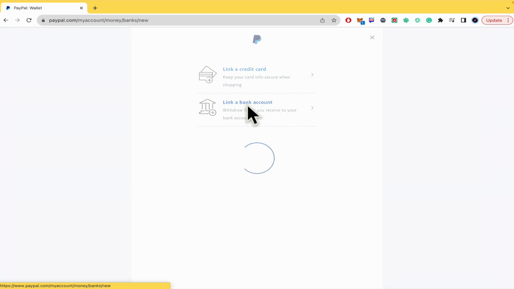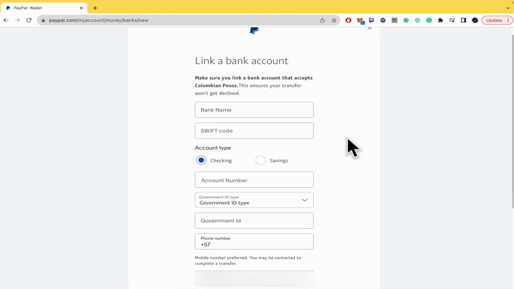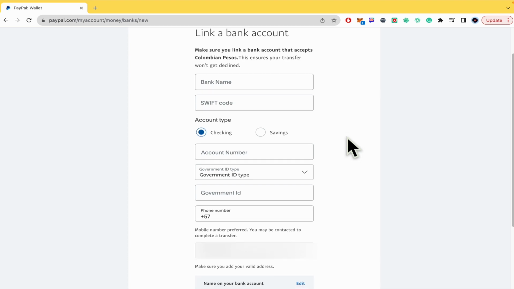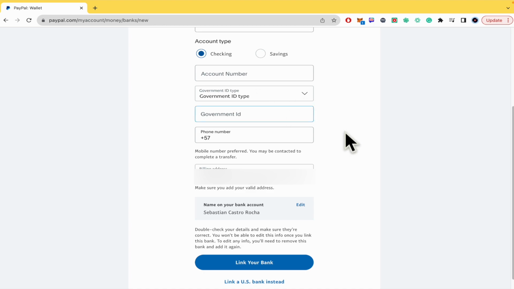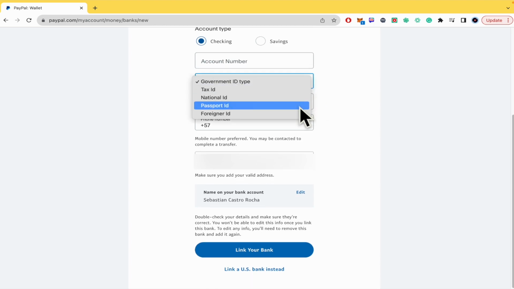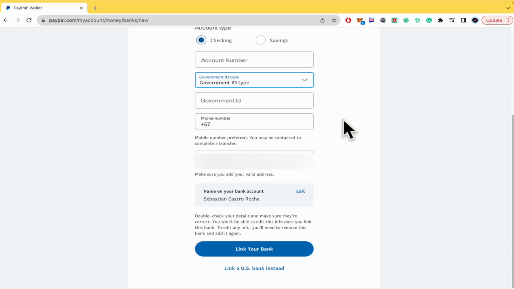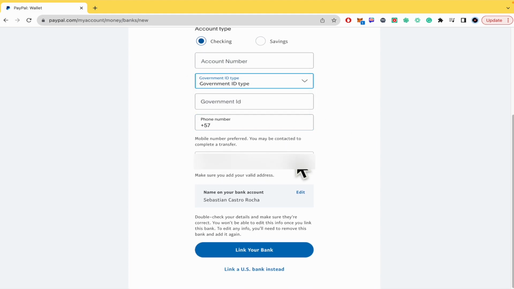You have to link a bank account and fill in all this data: the bank name, SWIFT code, the account number, your ID, and the type of it, because there are different IDs depending on the country you belong to, your phone number, the billing address, and at last you can link your bank. You can also link a bank account from a different country. In my case, in Colombia, we can link a United States bank instead.